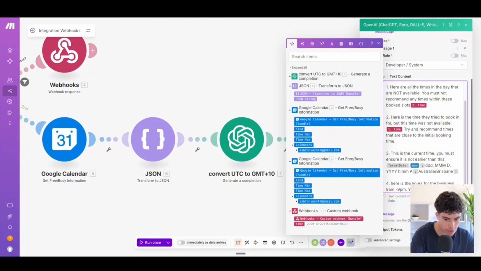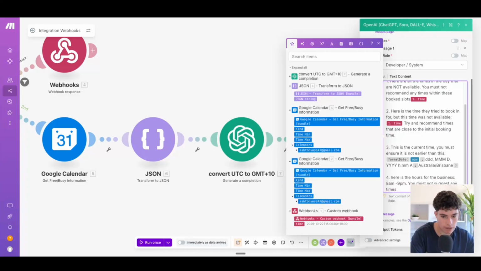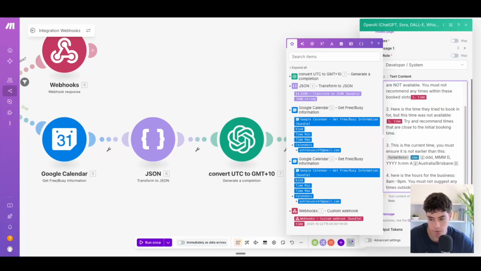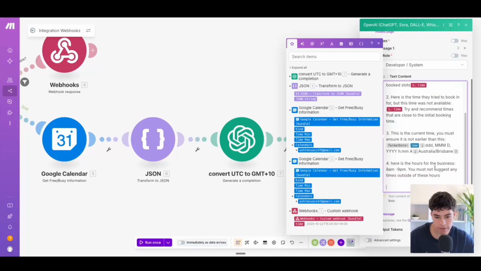You must not suggest any times outside of these hours, right? You must not suggest any times outside these hours. Awesome. And then we can see that's going to be our last step for that.